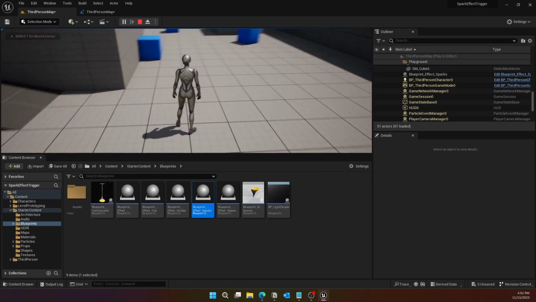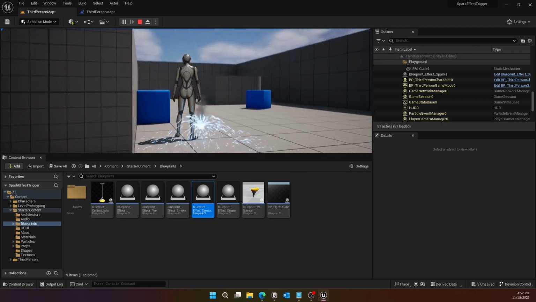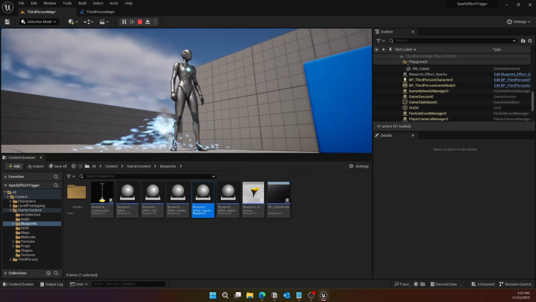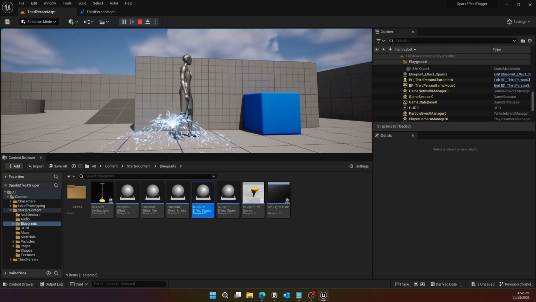Hopefully you were able to understand how to create the simple spark effect on overlap. Maybe also understand some basic concepts of how to activate some sort of effect using a trigger.